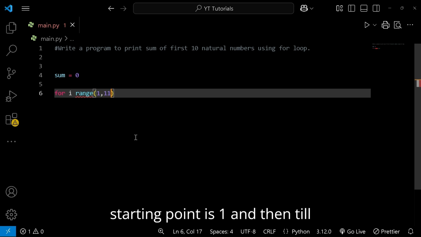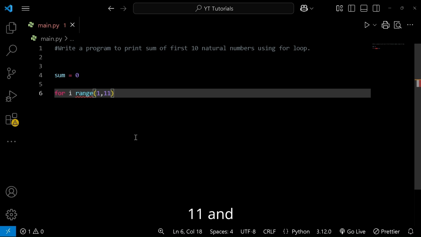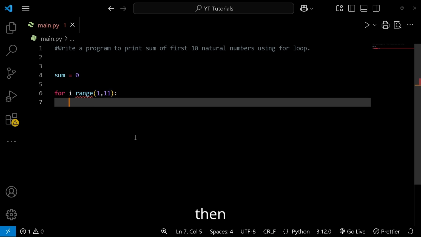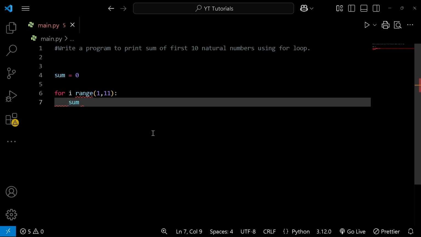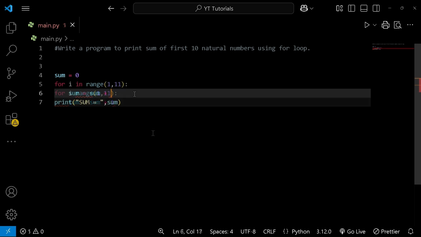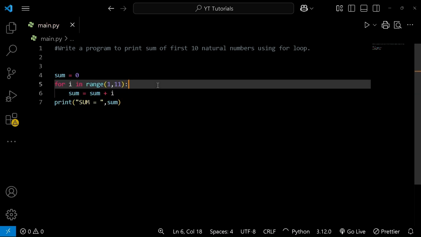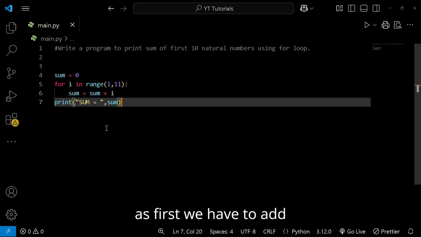The starting point is 1 and then till 11, and then sum equals sum plus, here we have to write i, as first we have to add 1 and then 1 plus 2 and then 4 plus 5, and then we have to sum it all.